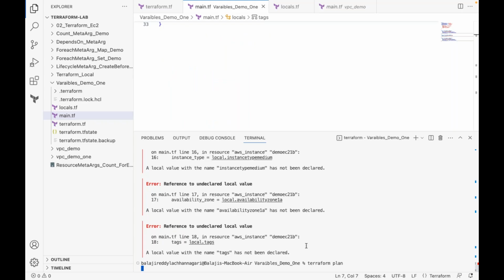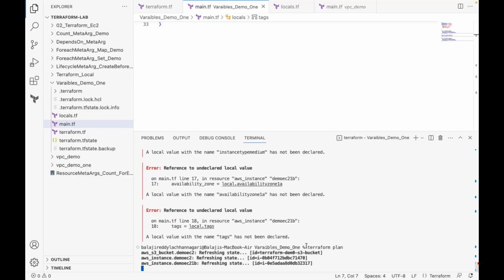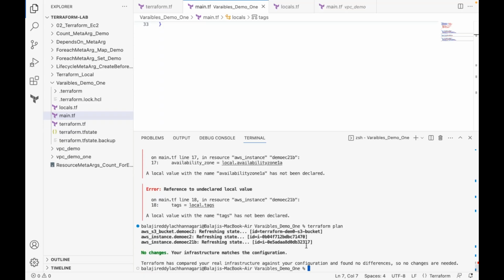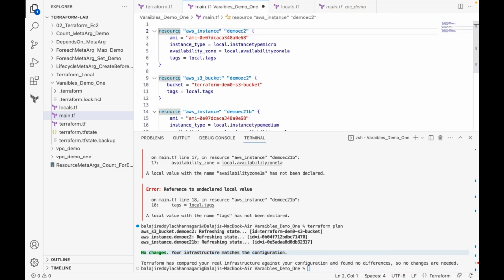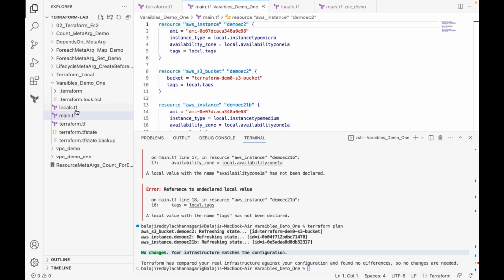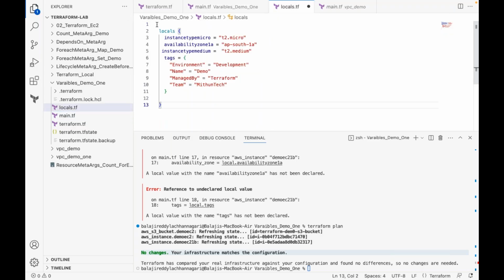We are using those local values within that module. If there are any changes, it will say it has to be updated, or if there is no change, it is matching. Instead of defining in the same file, you can define in another, different file also.